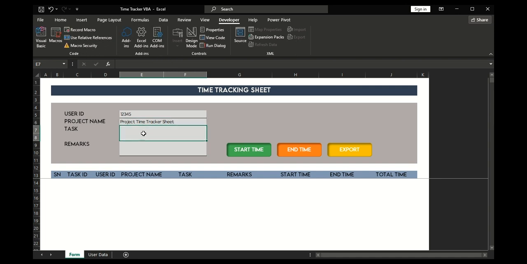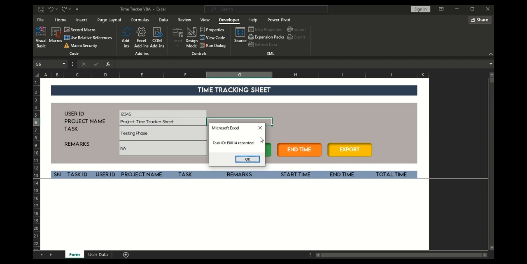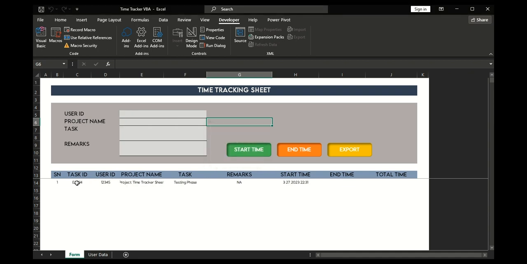Sheet. Task is testing phase, remarks, and aim lang. And then click start time. So there's a prompt na it is successfully recorded and meron tayong task ID. So it will be recorded here sa table below. And then, for example, tapos na natin siya, highlight natin 'tong task ID na gusto na natin i-end.